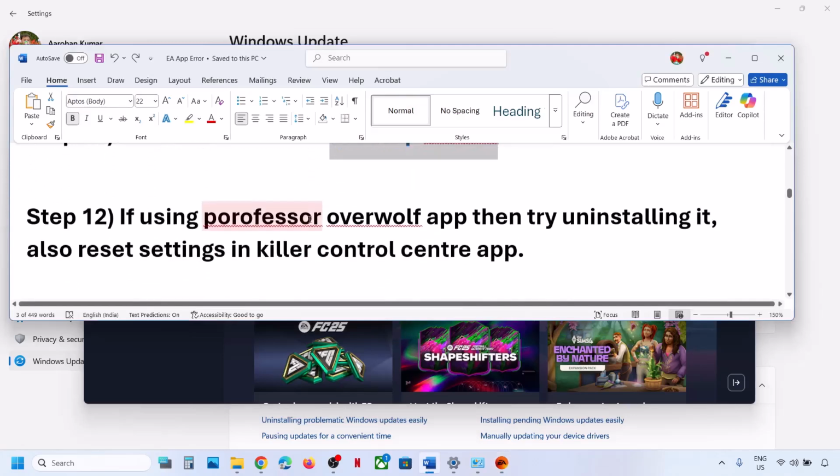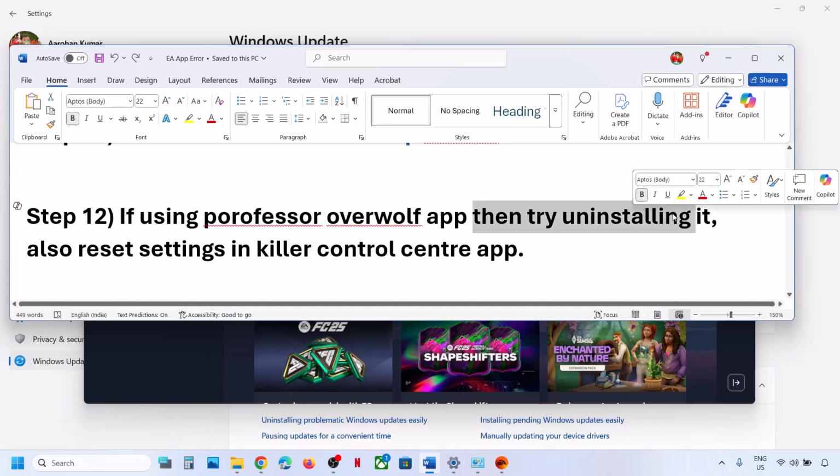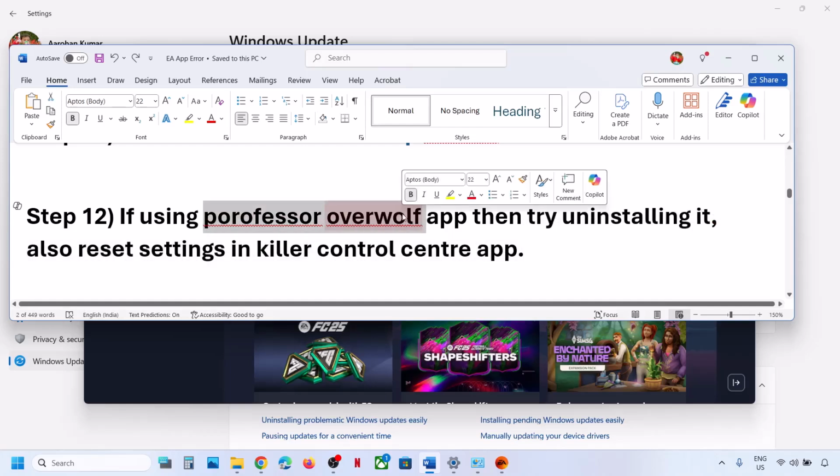Next step is, now if you're using Porofessor Overwolf app, in that case you can try to uninstall it. Also reset the settings in Killer Control Center app. So uninstalling this application has worked for many players, so it might work for you.